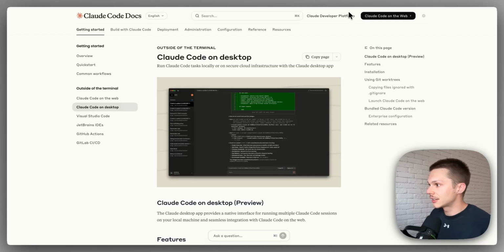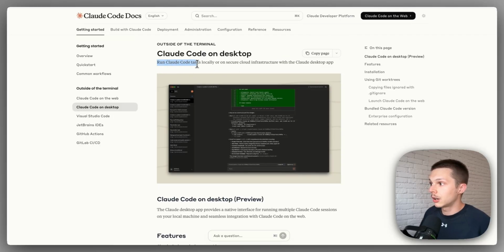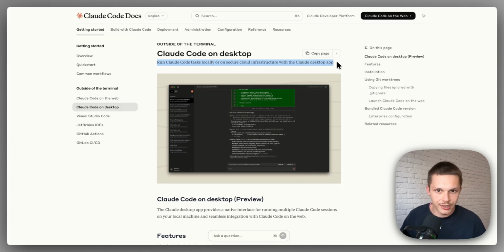We got Claude Code on desktop. This allows you to run Claude Code locally or on secure cloud infrastructure within the Claude desktop app. Before, what we were doing was maybe you would run Claude Code right in the terminal of your computer, or maybe you would use something like Cursor to run it. But now we don't need to do that. We can literally do it right in Claude's app, and this is making it so much more accessible to everybody.